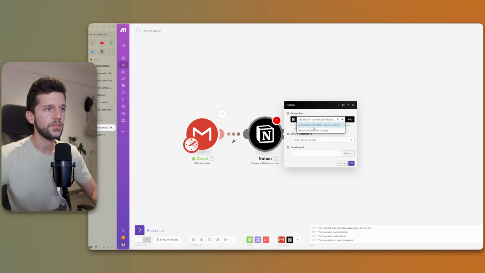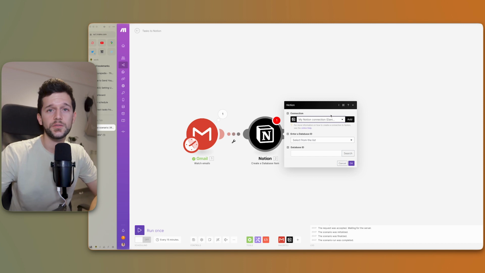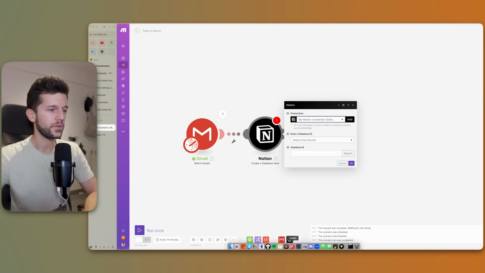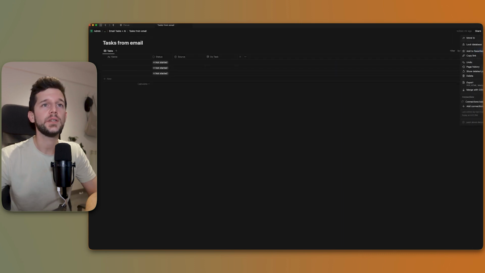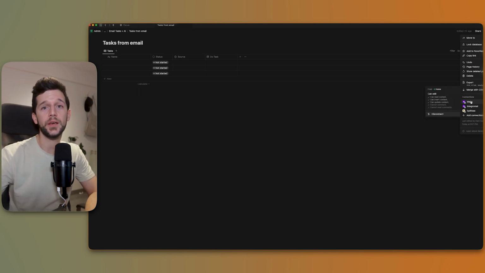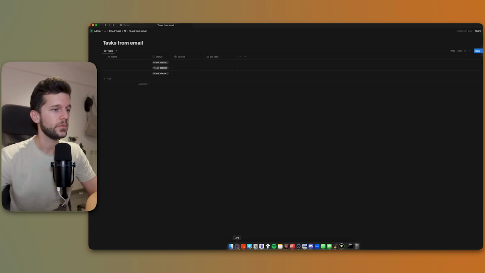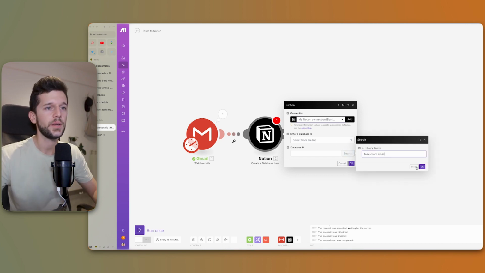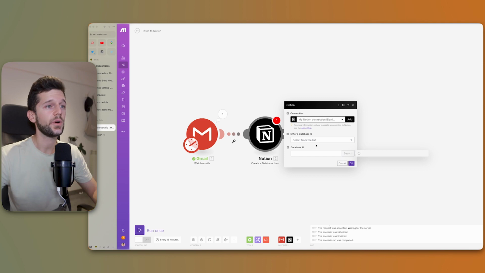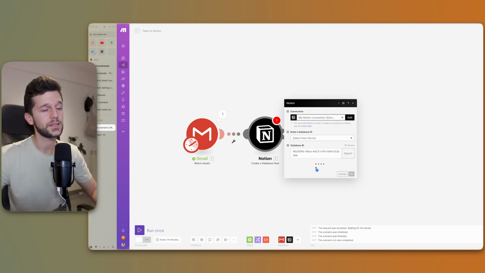Same stuff. If you don't have this connected, just click on add and search for the database that you're looking for. This reminds me that I don't know if this is shared with Make. So let me check it. Yes, it is shared with Make. So this should appear in your database as well. So once it is shared, I just need to search for it. That's From Email, because this is the database where I want to create the tasks in this case.